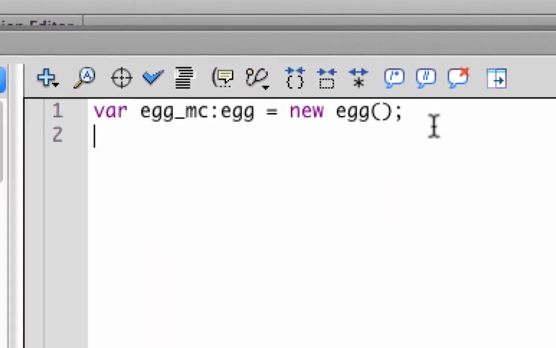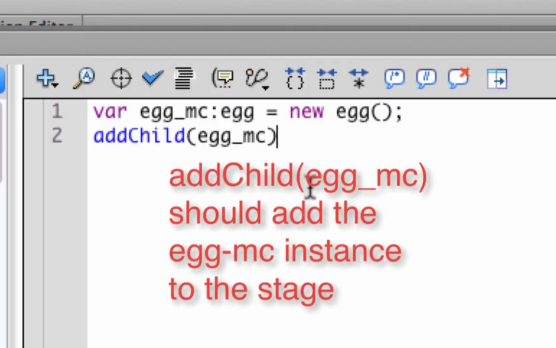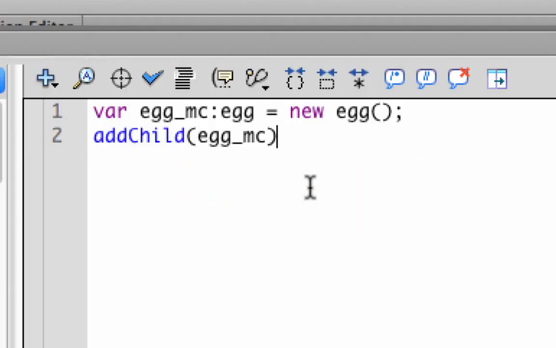And just to see if it's working, we're just going to addChild, and we're going to put eggMC in here. Now what that should do is put the egg on the stage. So that's the first thing you can check, just make sure it's working. Plus you can get an idea of how big it is.